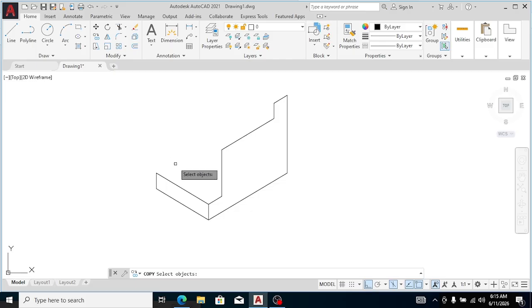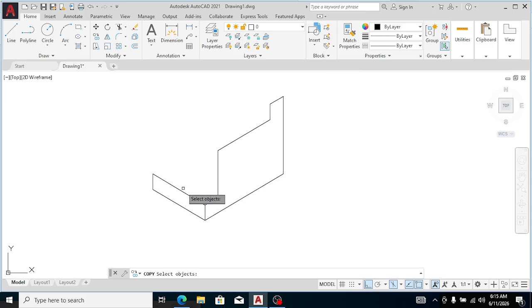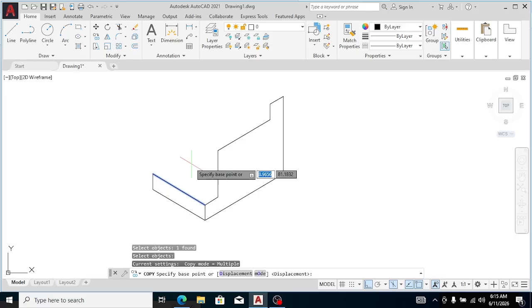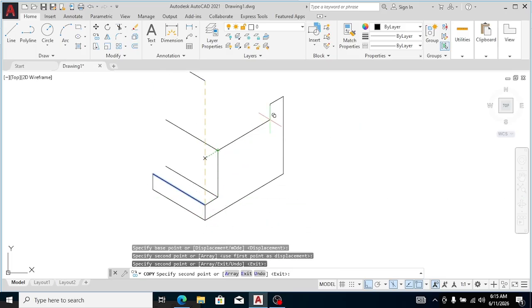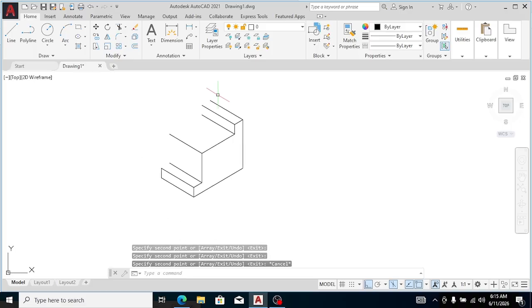It asks: select the object. So I will select this one, select, and then you enter using the keyboard. You specify the base point, you can take from here. So put it there, put it at that point, put it at that point, and then at that point, and then you escape. So that feature is so simple because you just copy. You just copy the way they are.